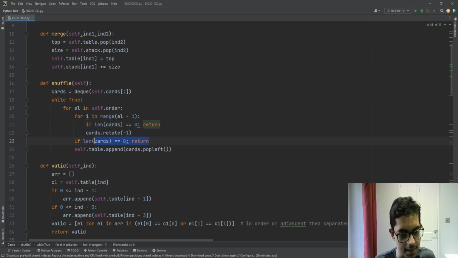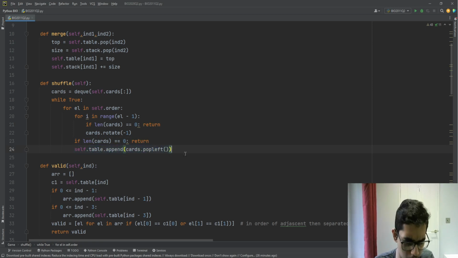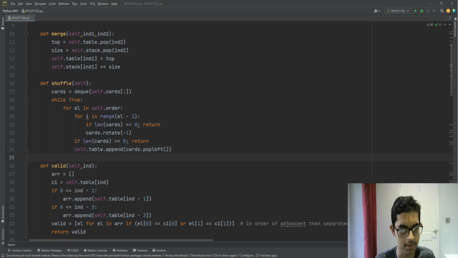Now this line is of pretty much similar significance to this line. It's just that if we reach the end, then we just return. And then finally we append whatever the first element inside our cards array is to our table. And then we just repeat this 52 times for each of the cards.